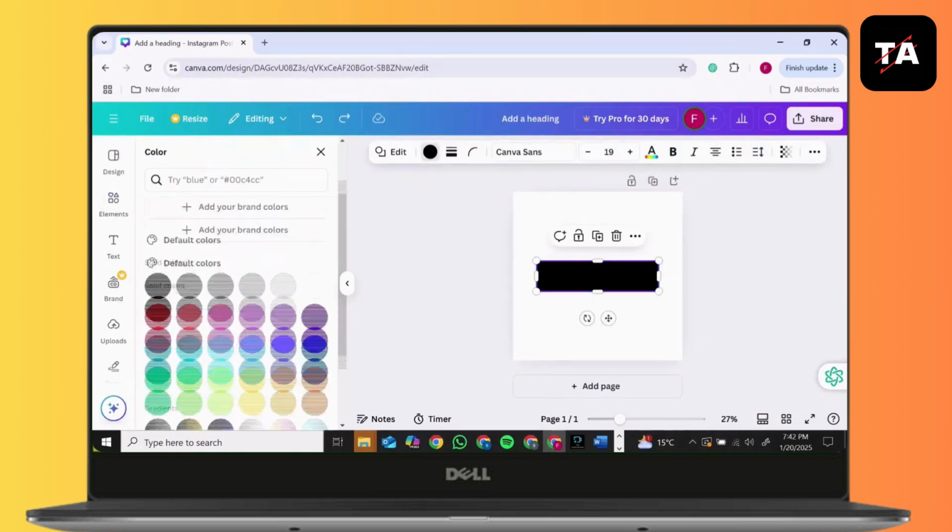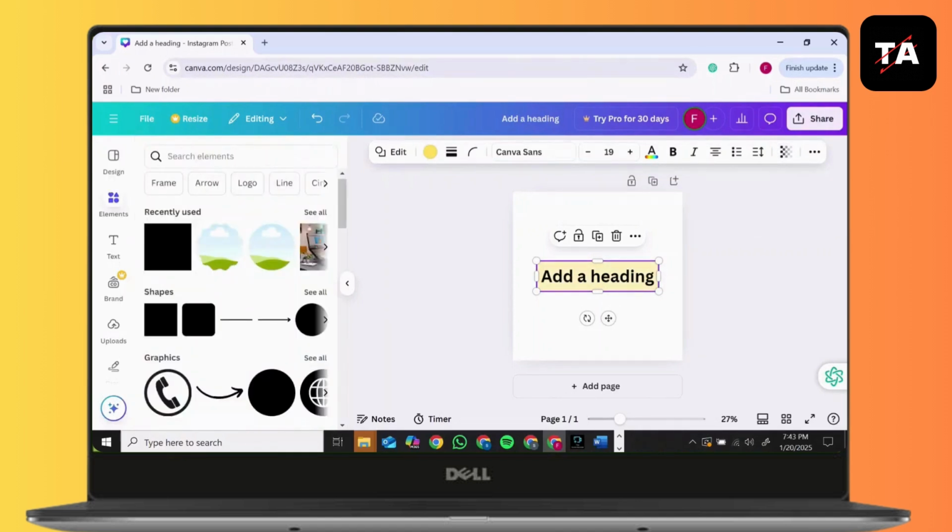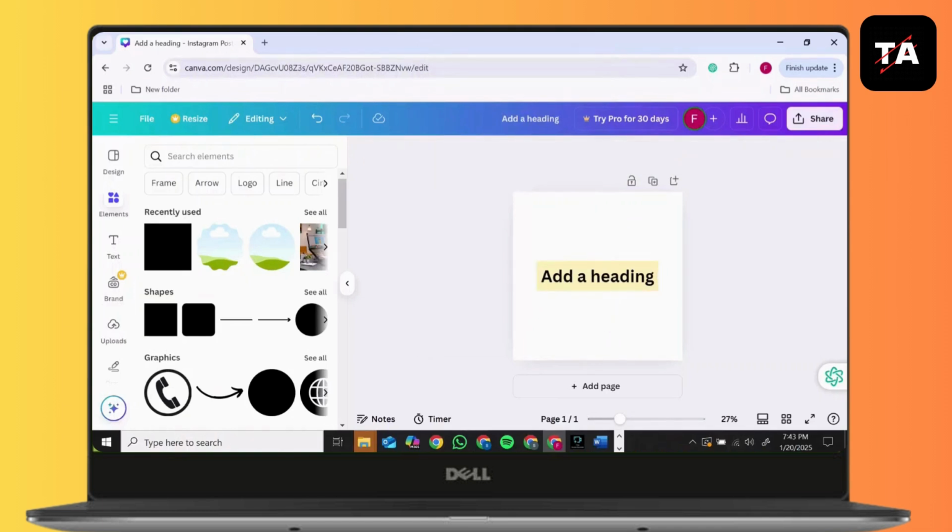After that, again select the shape, and beside Edit you'll find Color option. Select the highlight color you want, and top right you'll find Transparency. You can adjust that as well. After that, you're good to go. That's how to highlight text in Canva.